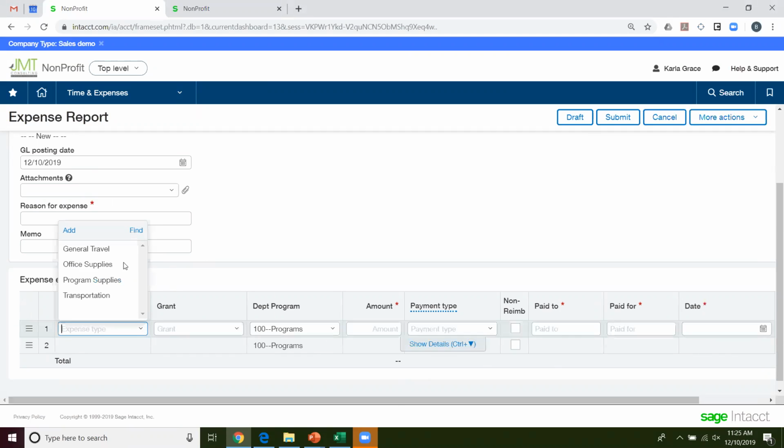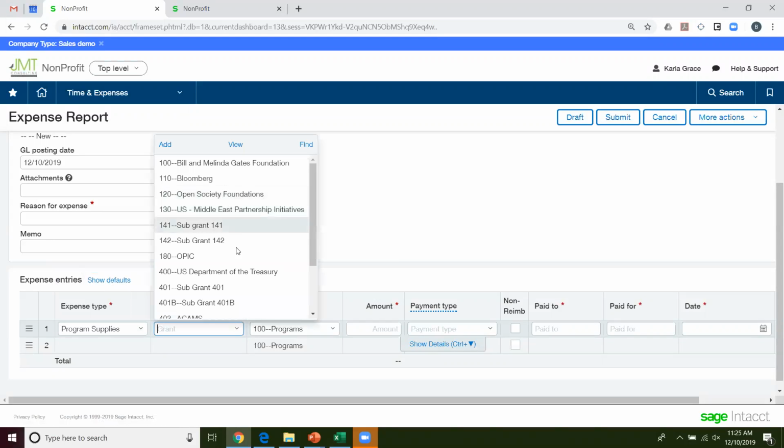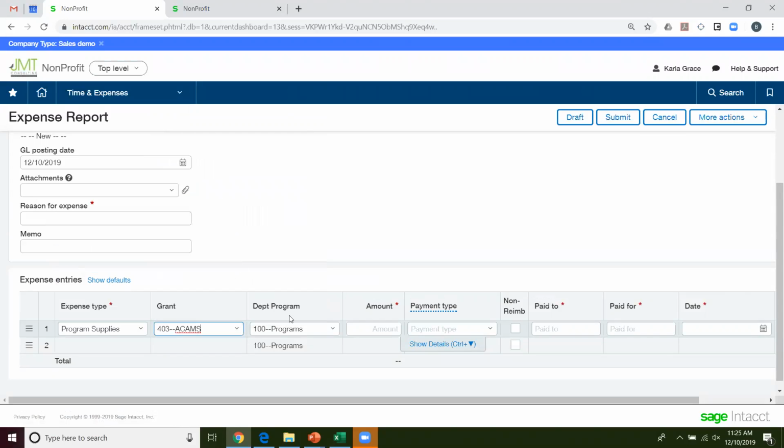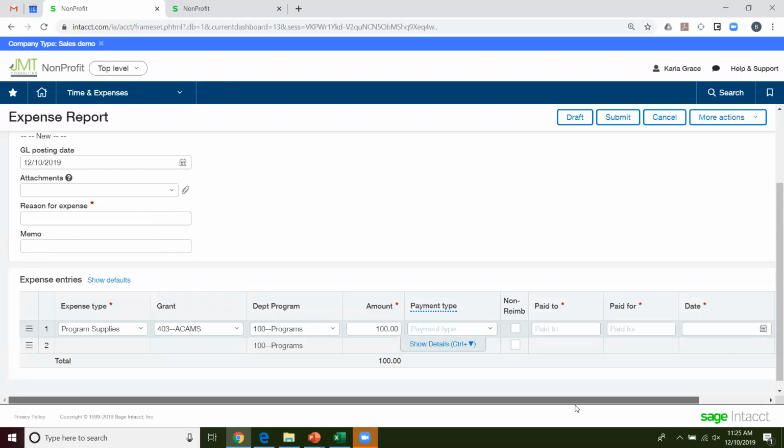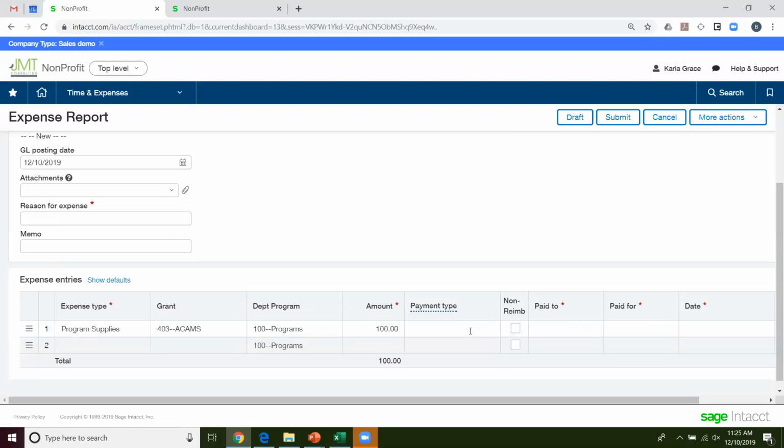You can choose your expense types, which are usually words, because it's non-accounting folks entering these in. So I'm going to choose my program supplies. I'm going to choose which grants I want to charge this to and mark that it is billable. You can make that default by setting that up on the grant so that it defaults for you, okay?